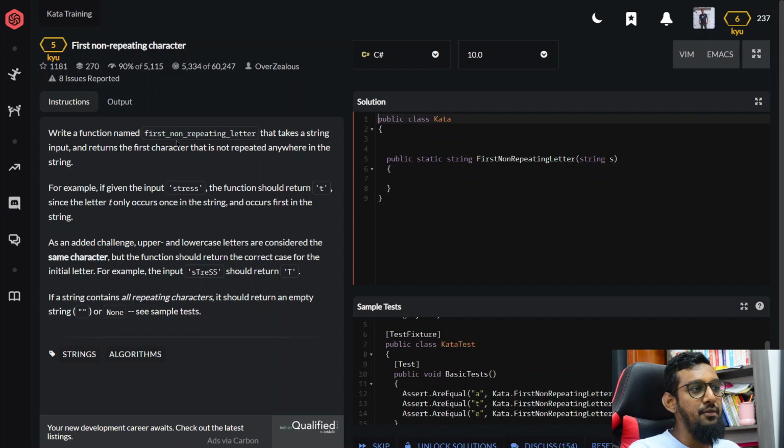Write a function named first non-repeating letter that takes a string input and returns the first character that is not repeated anywhere in the string. For example, if given the input "stress", the function should return t, since the letter t only occurs once in the string. Yes, s twice, and we have r and e as well, but t is first and occurs first in the string.